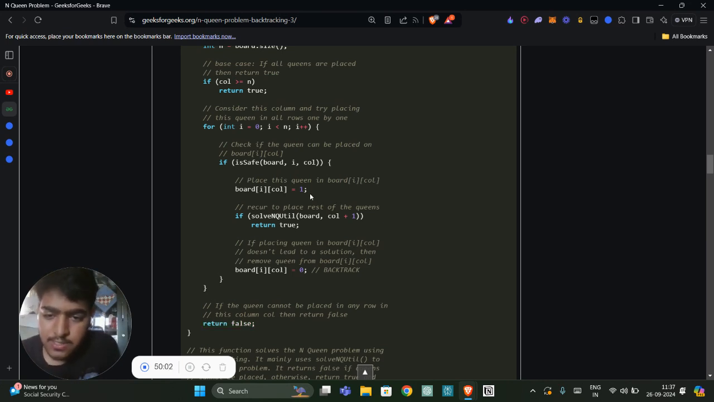since it is safe, we can fill a queen there. By filling a queen I mean that you place this queen in the board and replace that 0 by 1. So we are filling the particular place by 1 and you recursively go inside the next column. We are recursively calling this function and going inside the next column by doing column plus 1.